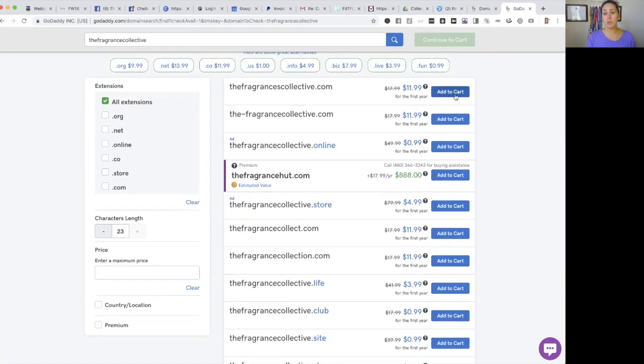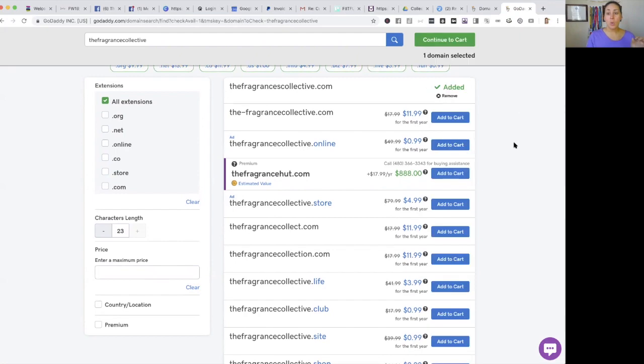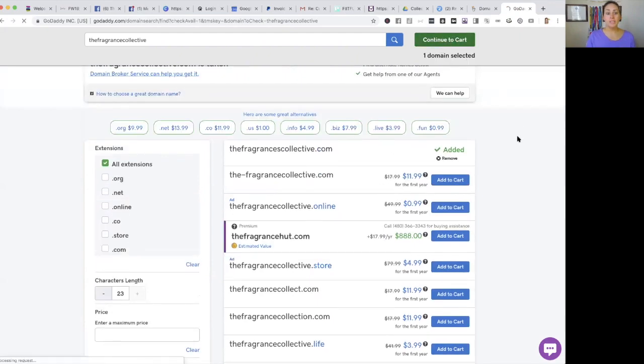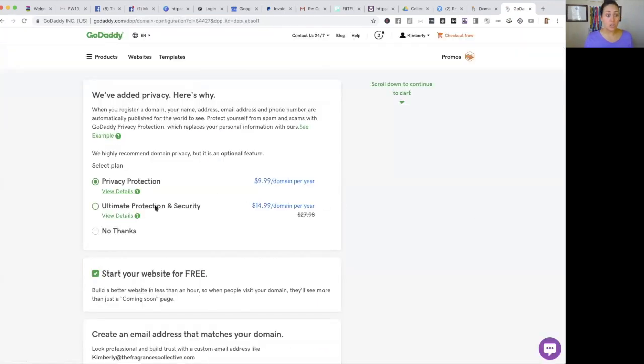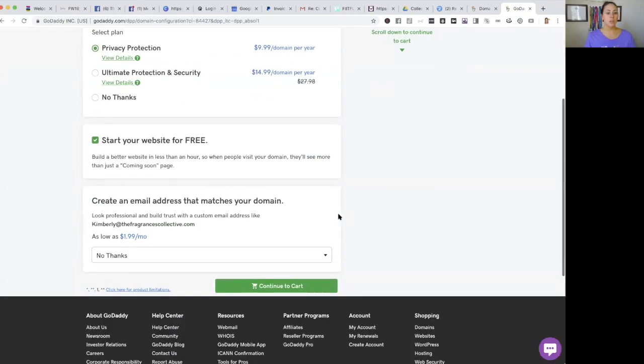So just for example, let's say I'm going to purchase this first one. One thing I want to tell you is you want the privacy. You want the unlimited privacy. Let me tell you, if you do not choose this, your phone is going to be ringing off the wall at all times of the day and night. So to protect your sanity, I suggest you do the ultimate protection and security. After this, I choose to uncheck this, because I'm not using it for a website, I'm using it for forwarding, and I don't need an email address for it, so I just choose no thanks, continue to cart.